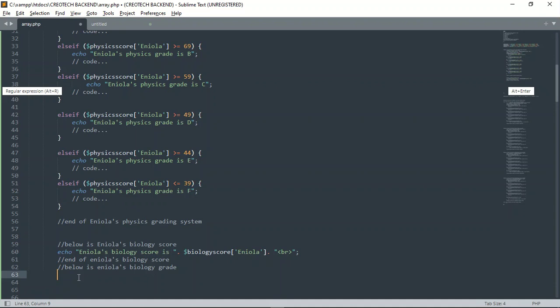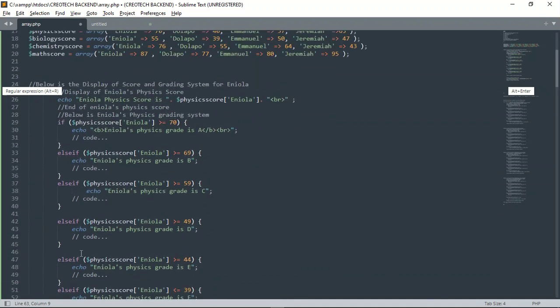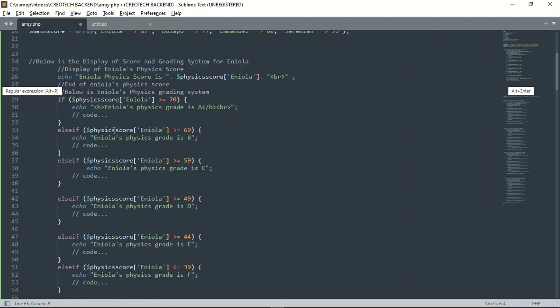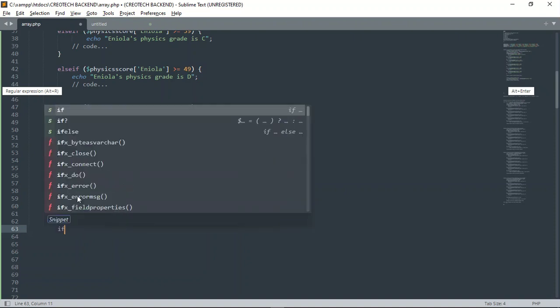As we stated here, the way we did it, if Eniola's physics grade score is greater than 70, it should echo that Eniola's physics grade is A. So let's dive into our if else statement.